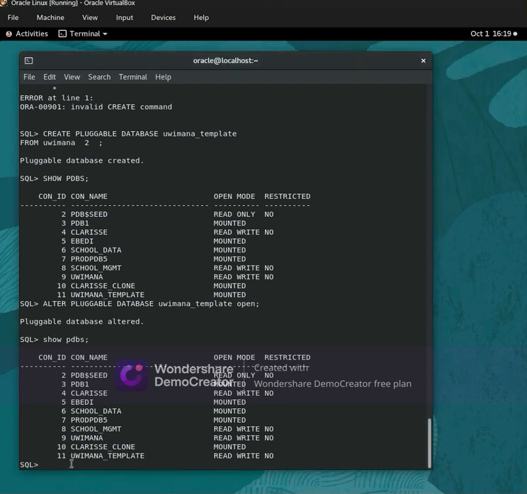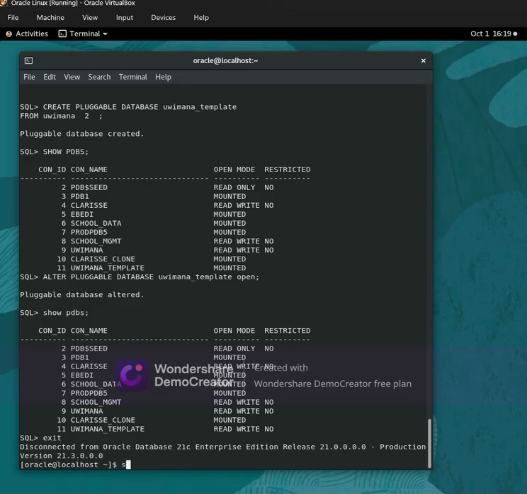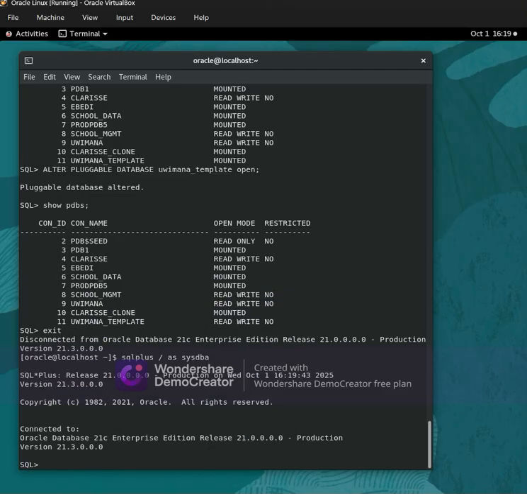We have to exit in order to move off the template. Exit, then we write SQL plus as sysdba, then we go on SQL. We must switch my database first in order to insert into the table.